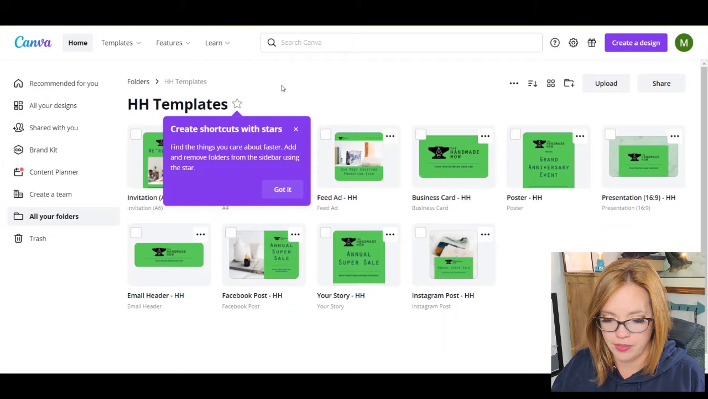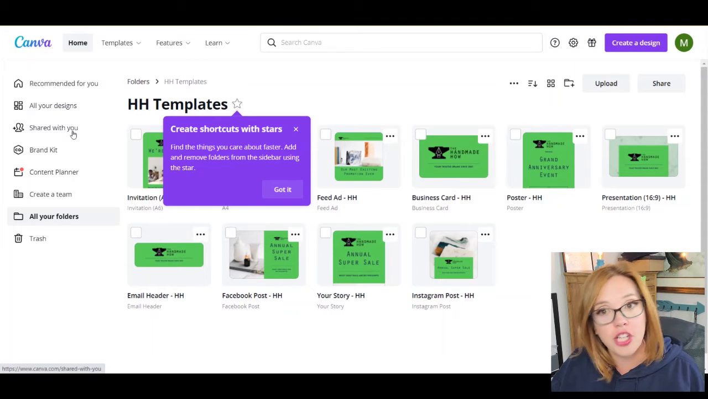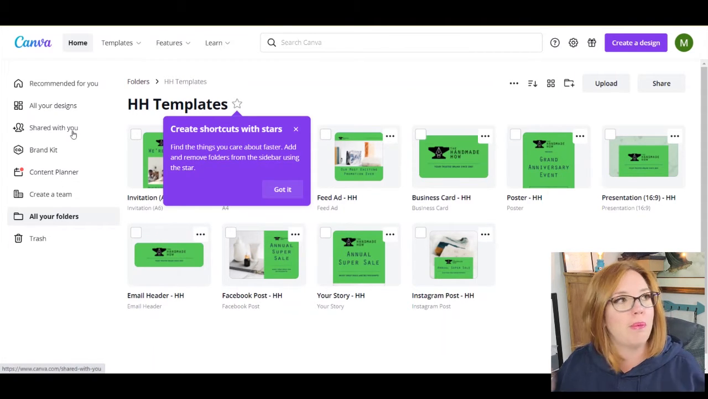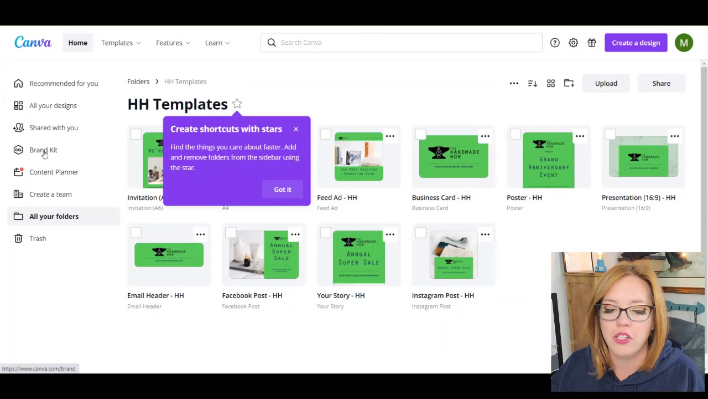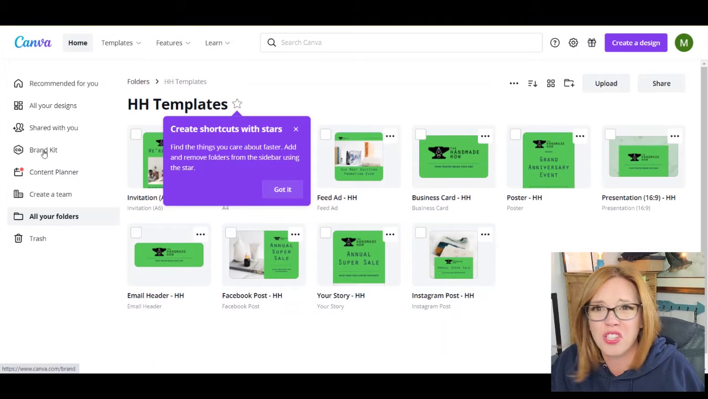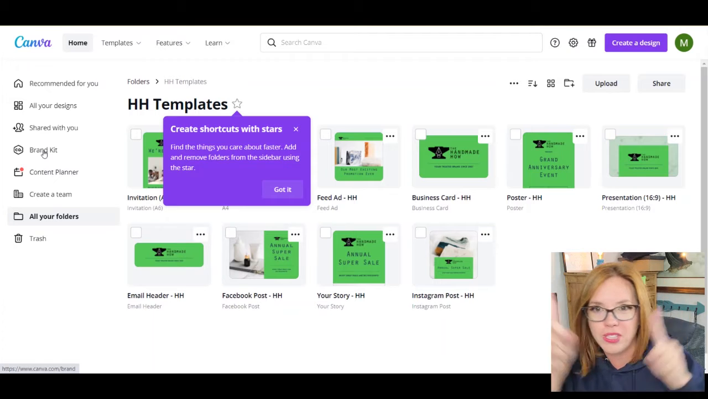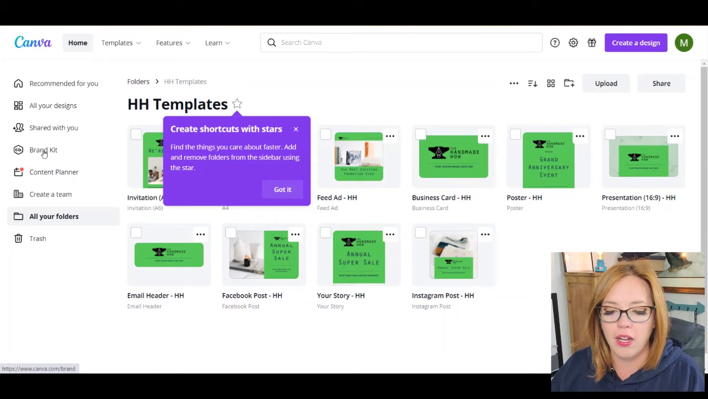Look at that. Now, in our folder section here in our Canva navigation, because remember, it has recommended, it has all your designs, stuff that's shared with you, like if you buy templates or people share templates with you, it's all good. Your brand kit that we just filled out in a previous video. So if you missed that one, you're like, Melissa, I got no clue what you're talking about, brand kits. Check that out, linked above in the card, whichever side of me it's on.